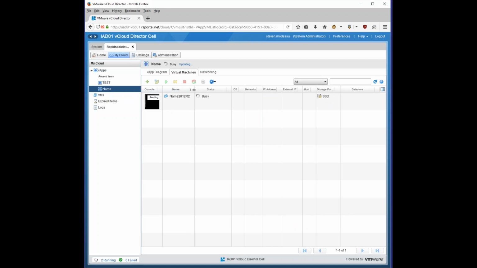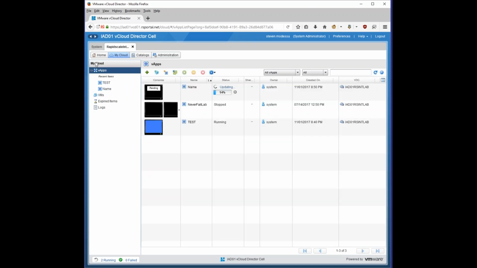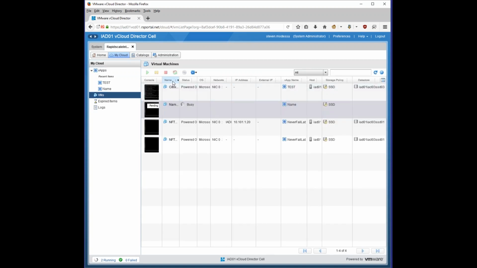And so what that'll do is it'll start creating and cloning that virtual machine to place it within that VM. Now, off the window, you have your myCloud navigation bar on the left. You have your vApps, which will get you a quick view into all of them. You have your most recent items, your tests, and your named vApps, and then within them, you can get to your virtual machines. You also can go straight to the virtual machines and ignore your vApps.